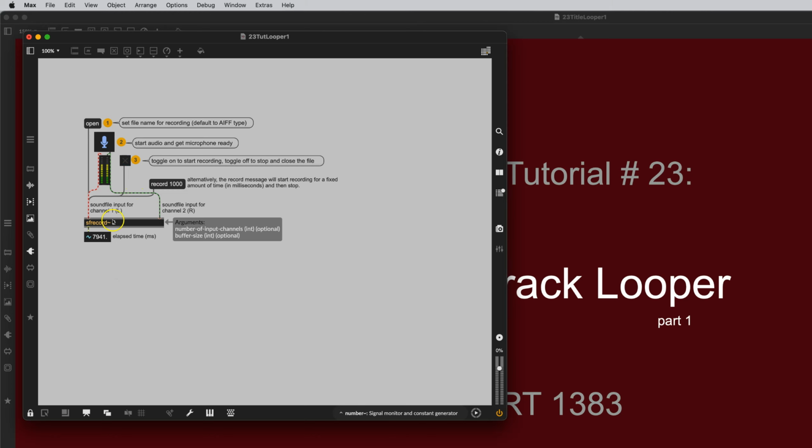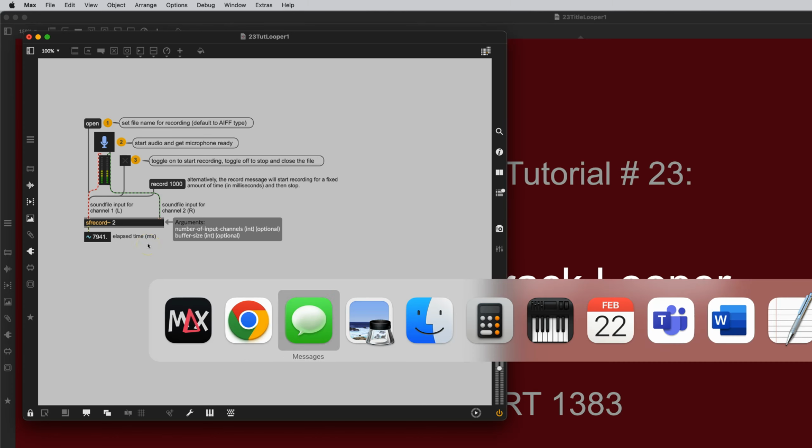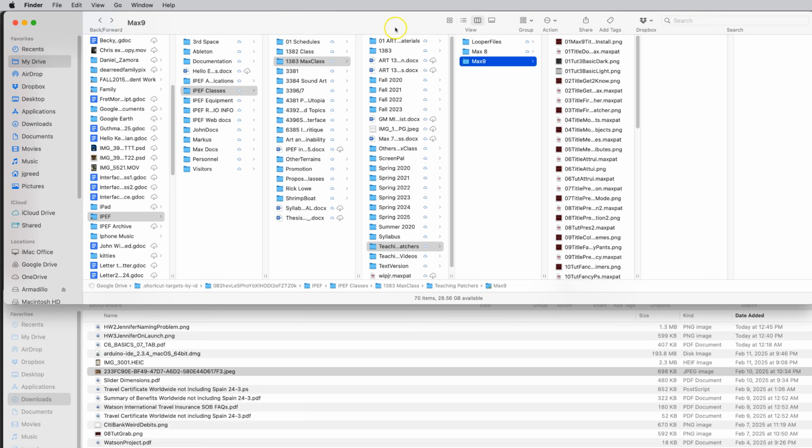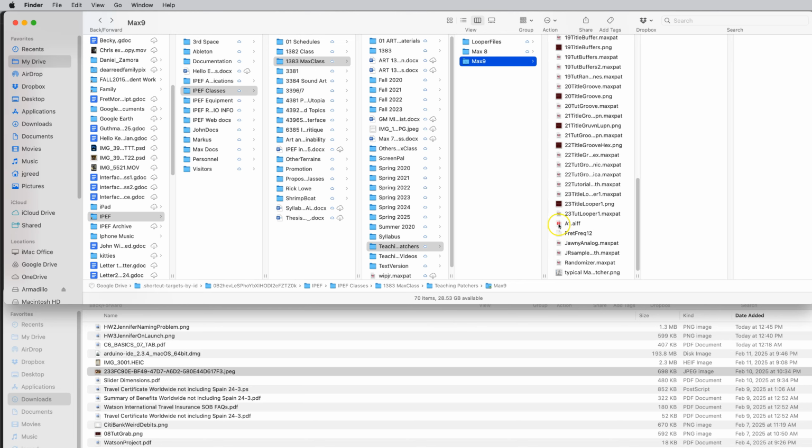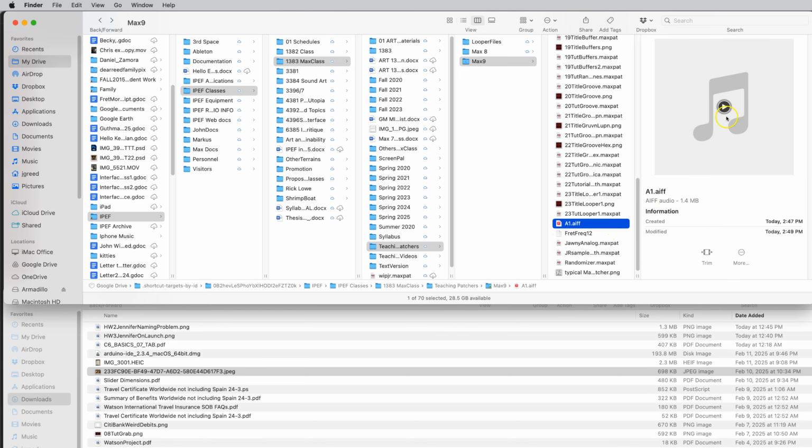Okay, now, did it work? We think it worked. When this thing turns off, it should create the file, and the file should have been saved somewhere. Okay, so now we're going to go look at our file, and here's our Finder. Right up here, there's the Max 9 folder that we just saved into. We scroll down here, and there it is, A1. On a Mac, you can check these things out by just pressing the space bar.